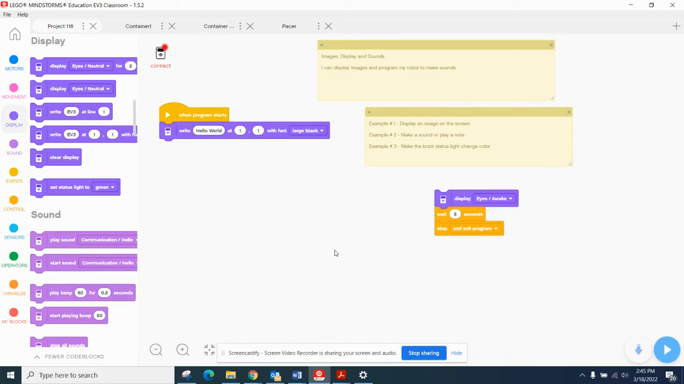So imagine the screen of your robot, it's like a grid. This can move it left or right, so your horizontal axis, and this will move it up or down. So I'm just going to put in 20 and 20. Once again, for these, you have to tell it how long you want it to display for. So in this case, it's going to write hello world at this location for this amount of time.